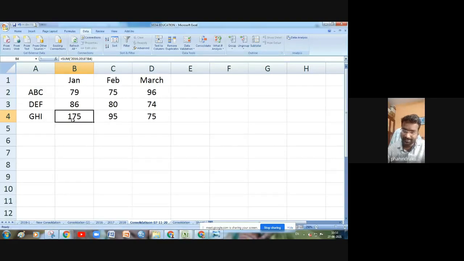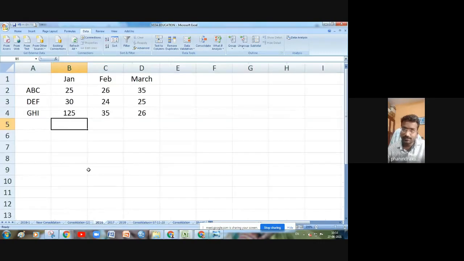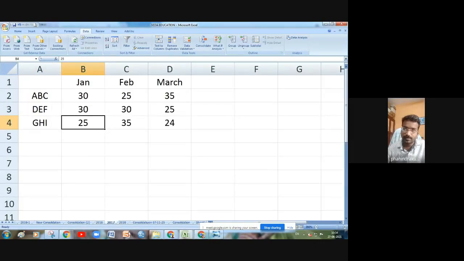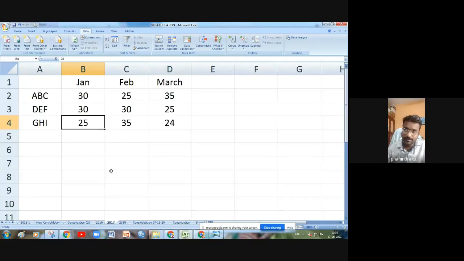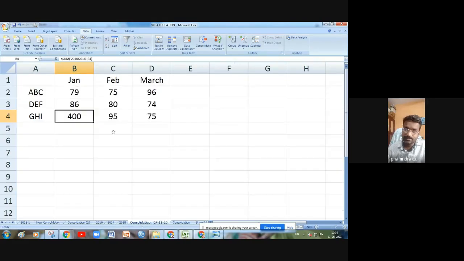If it is correctly done, 175 is changing. See, 25, 25, 25, 75. I've changed it to 175, 125 to 125. And even if I change this to 250, see here 125 and 25, 150, 150 plus 250, 400. And in the consolidation sheet, you can see this. Whatever changes are done in all the sheets can also be applied.